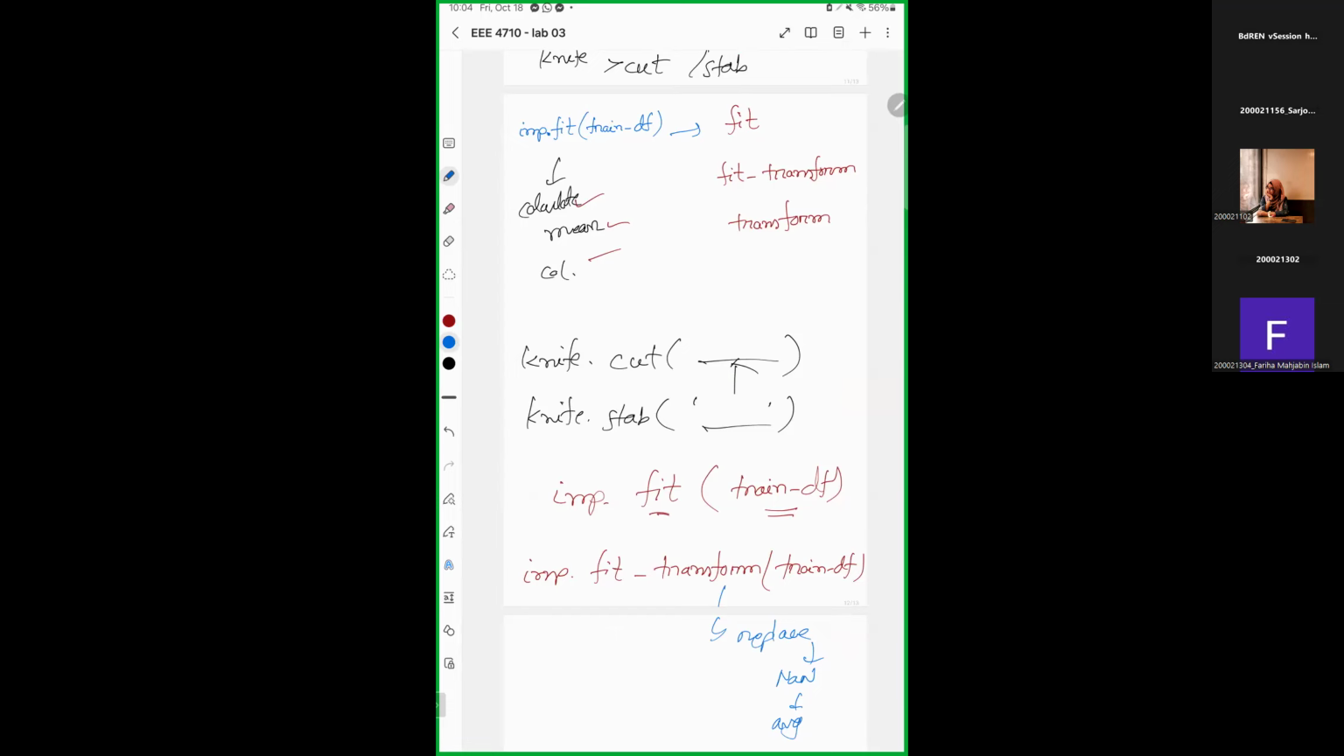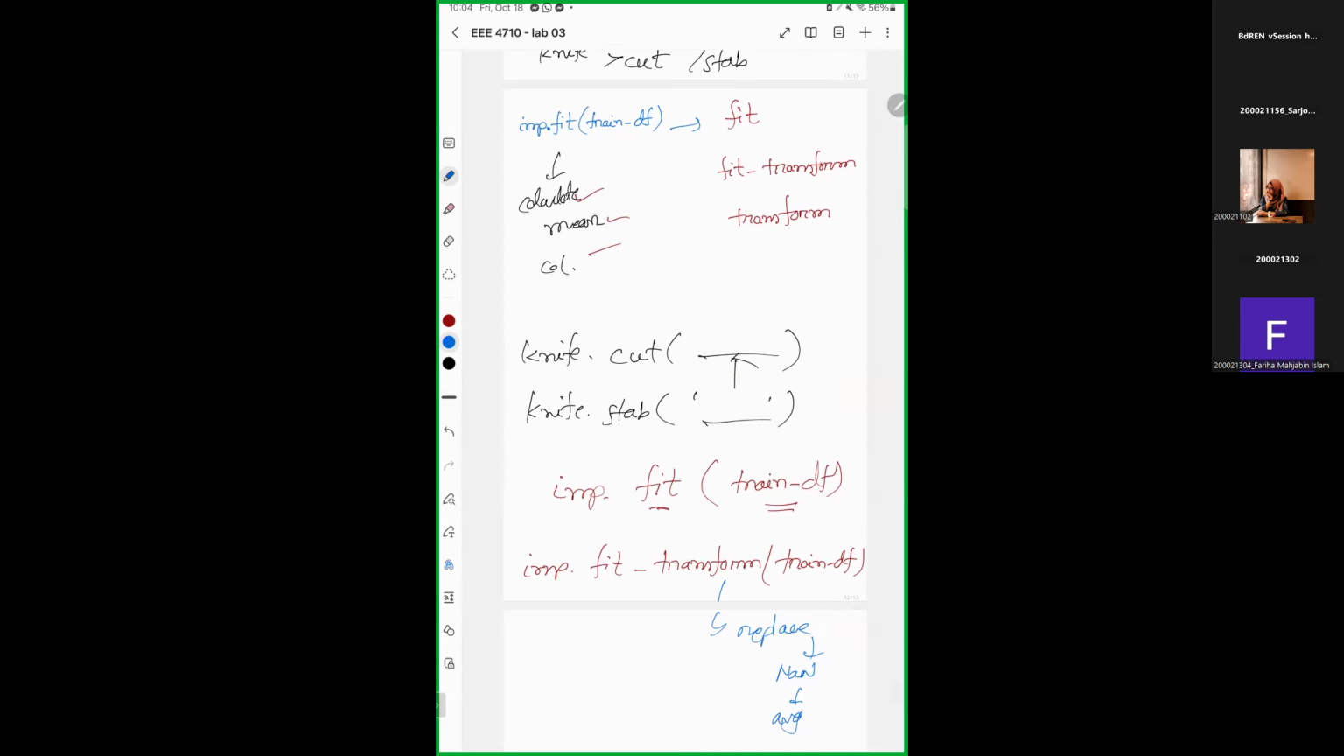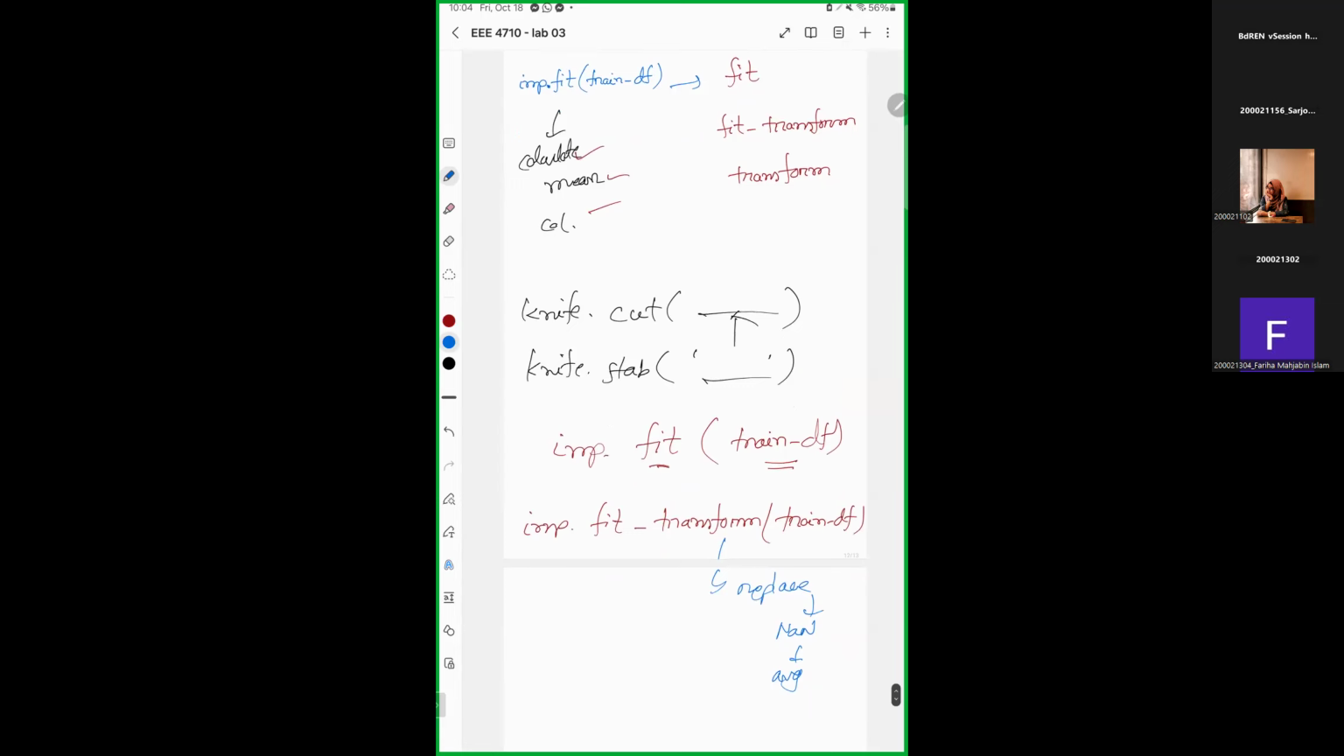So this is the thing. If you want to fit it, just fit on the train data set. If you want to transform that, you just use fit transform. So then all the training values that you have, all the null values, will be replaced with the average value of the data set. Okay.